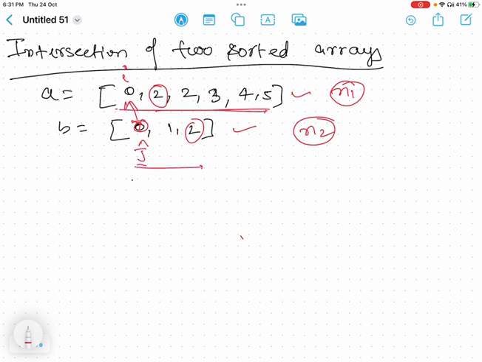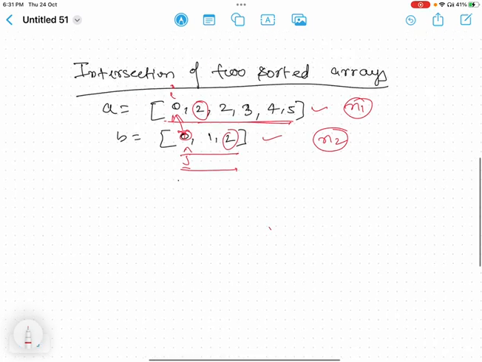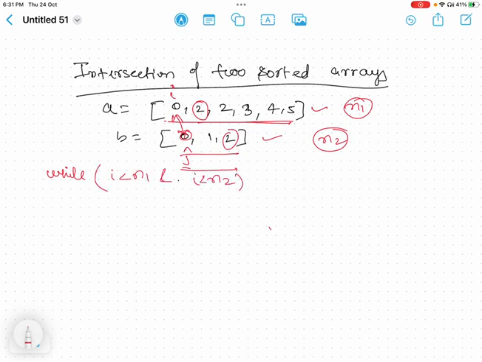And we'll make sure, intersection means if the loop ends, that is it. So the condition will be that we perform this while i is less than n1 and j is less than n2. Now, obviously there will be an output array A, which we will return at the end. Now we have to check the elements which are common for both i and j.